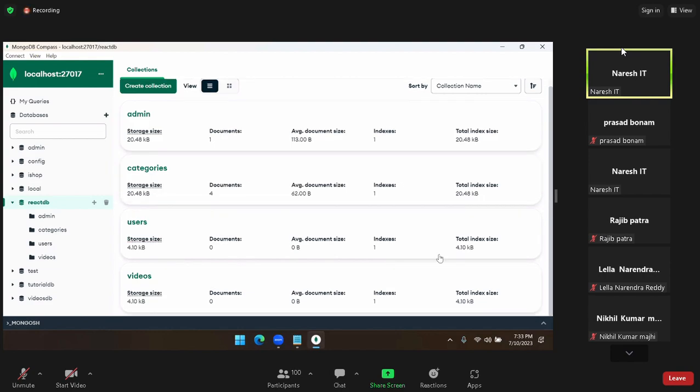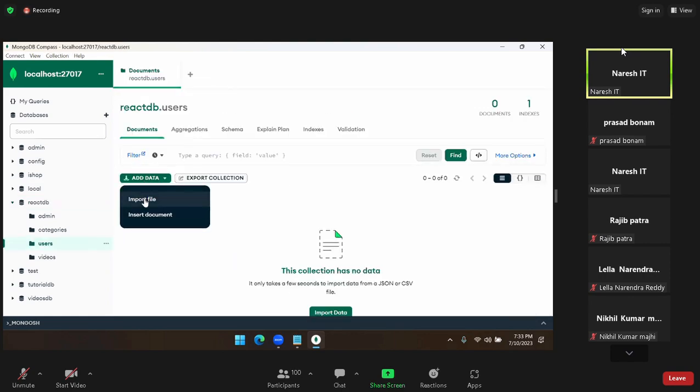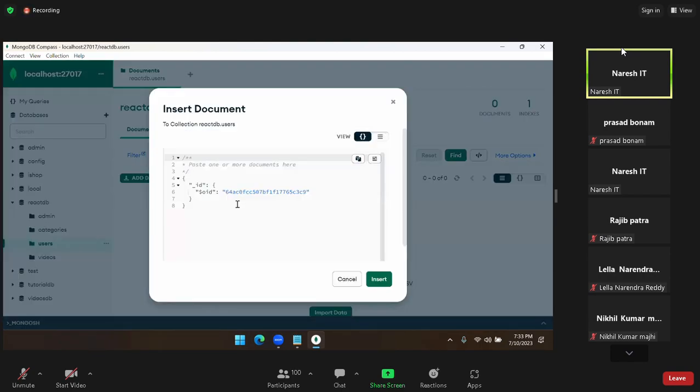You see, this is users. Users I am not adding because users will be added from the front end. But if you want to maintain what details a user must have, you can add some sample data. One record I will add temporarily. Add data, insert document. What are the fields? We need user ID. User ID is some David underscore React something. And we have username, that is some David.